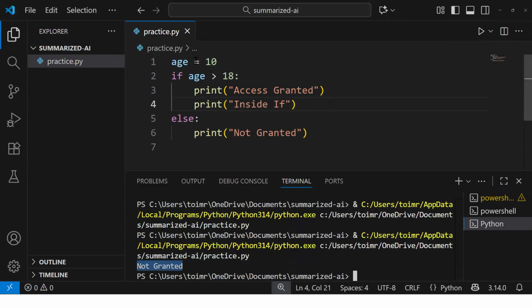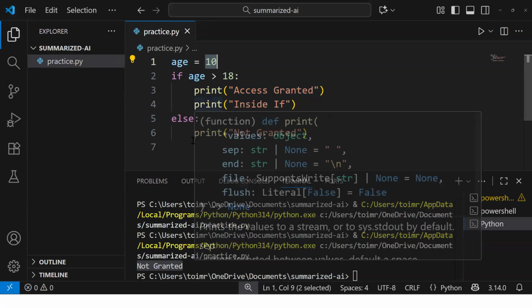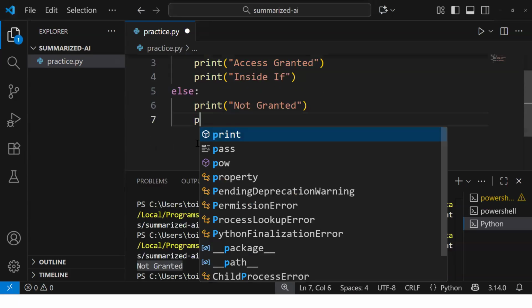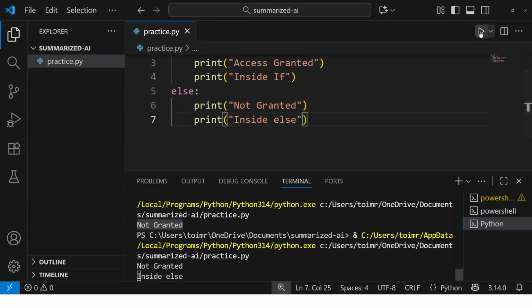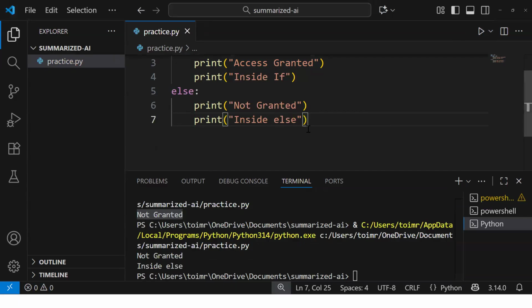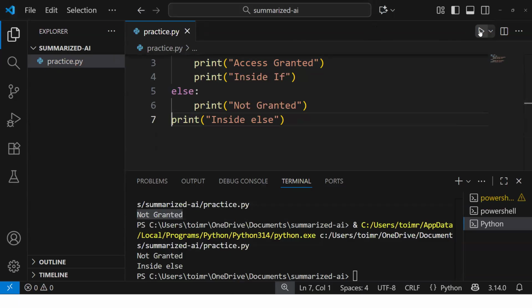Why? Because 10 is not greater than 18. So that's where it did not get granted. Now, let me print one more statement here and say inside else. Now, if I run this, it will say not granted, inside else. Now, take an example. Suppose I keep this line here, remove the tab and run this code, then it is printing inside else and not granted.